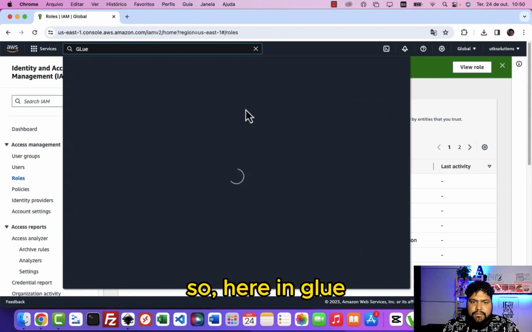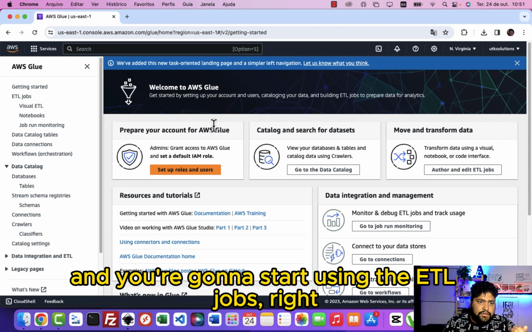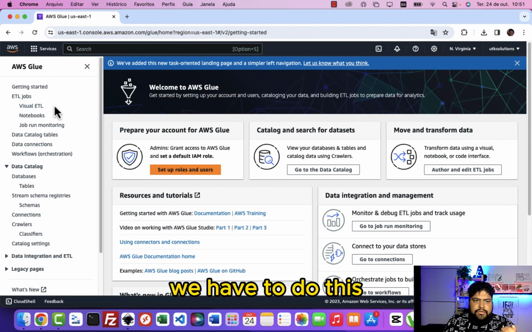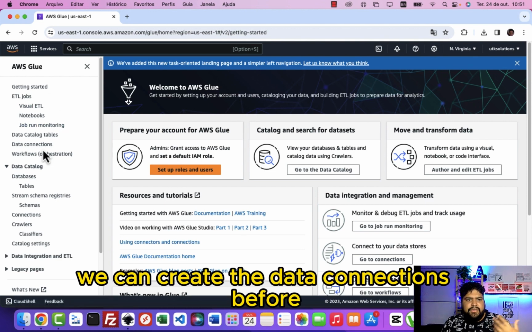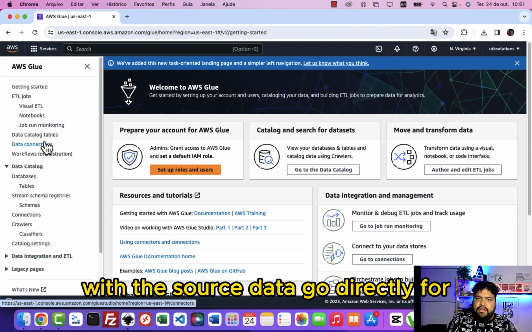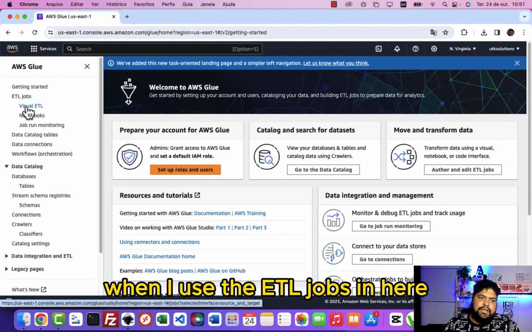So here in Glue, I will select AWS Glue, and we're going to start to use the ETL jobs, right? The first time we're here, we can create the data connections before. We can create the data catalogs, the database and the tables with the source data, but we can do all this stuff on the go when I use the ETL jobs.